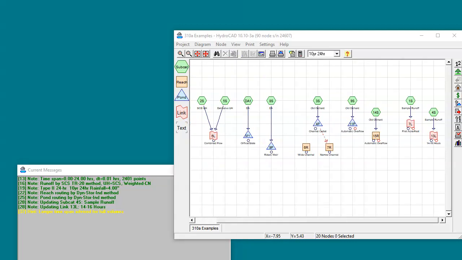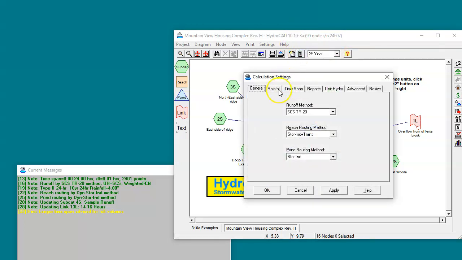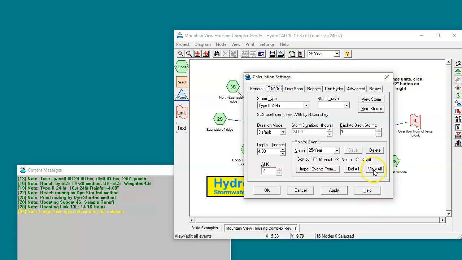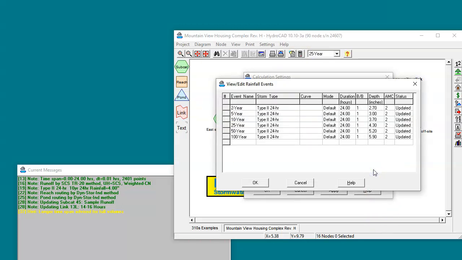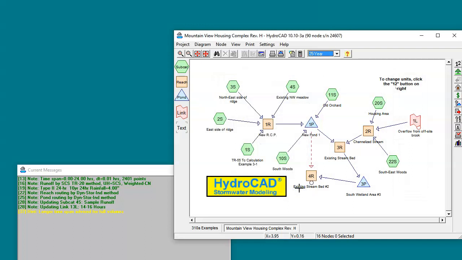Next, I want to talk about some of the new reporting capabilities added in HydroCAD 10.1. To do this, I'm going to pull up the Mountain View Housing Complex project, which is pre-installed with HydroCAD. Within this file, if we go into Calculation Settings, Rainfall, we can then click View All to see a table that shows us all of the rainfall events that have been defined for this particular project. That's a little indirect if you just want to view the rainfall settings.